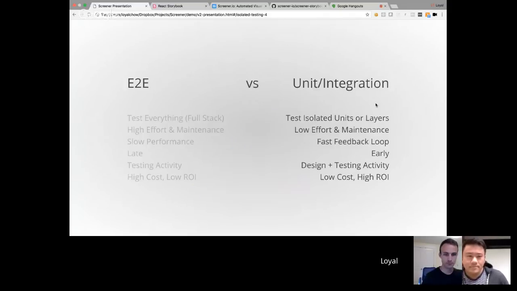Some additional benefits of unit and integration testing is that it can also be done much earlier in the project lifecycle. So it becomes a design activity as well as a testing activity, versus end-to-end testing, which is done quite late in the game.